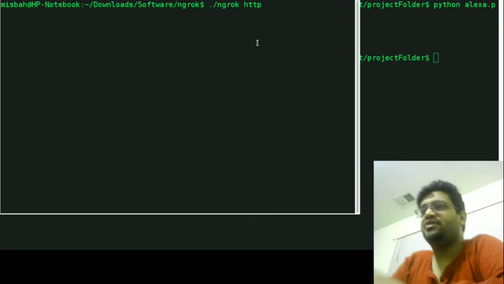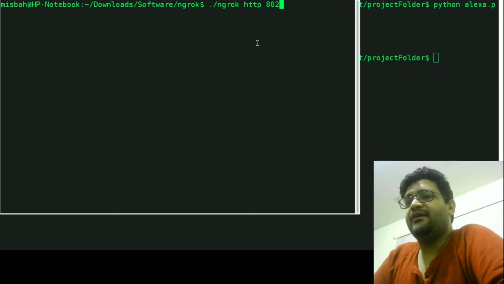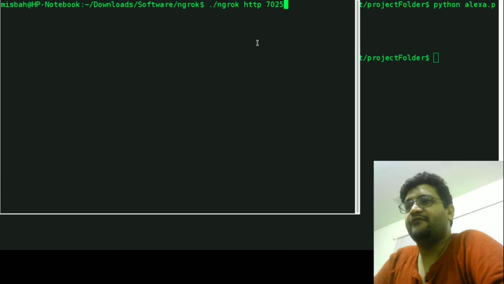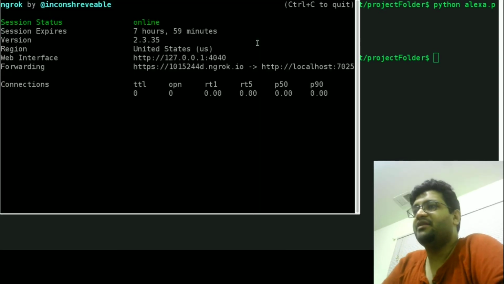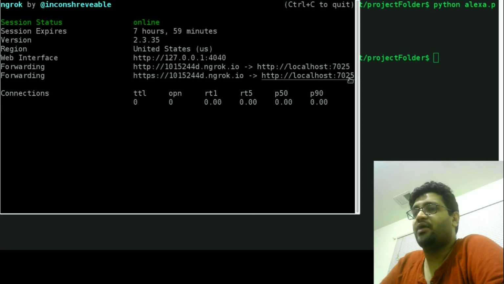If you put down ngrok http 8025, or let's not confuse, let's stay away from the 80s, let's put down 7025, the moment we do that, it creates a tunnel and gives us a global web address. That's your computer's web address, and it's being hosted at your local host 7025. So we will copy this, or we will come back to this later.